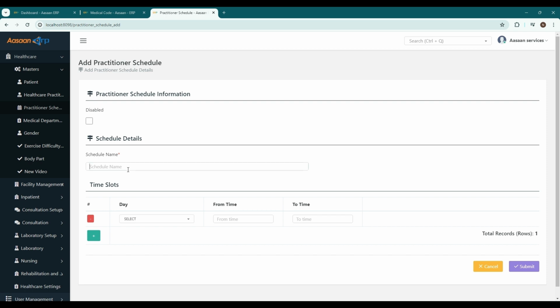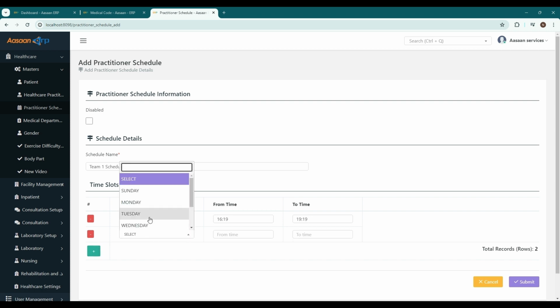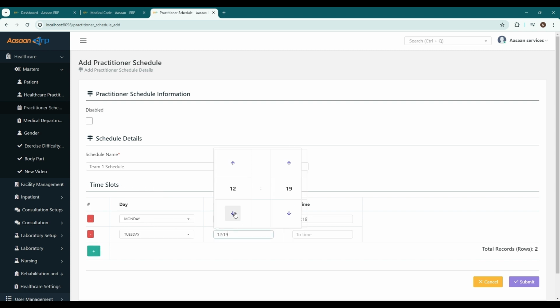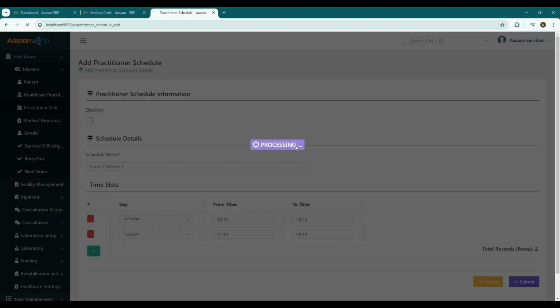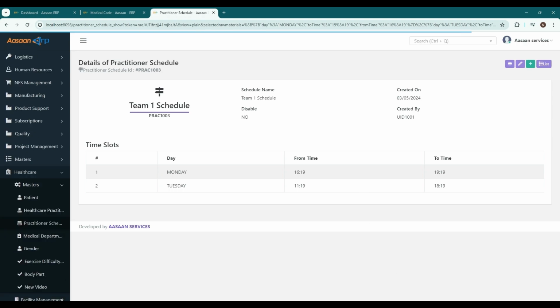First, we'll give a name to the schedule. Let us consider Team 1 schedule. After naming the schedule, we will proceed to create the time slots for each day of the week. Let us consider Monday first: from which time on Monday to which time the schedule is applicable. Next, we will keep on adding all the days of the week, from which time to which time. This way, once all the necessary details regarding the schedule are done, we will click on Submit and save the practitioner schedule.